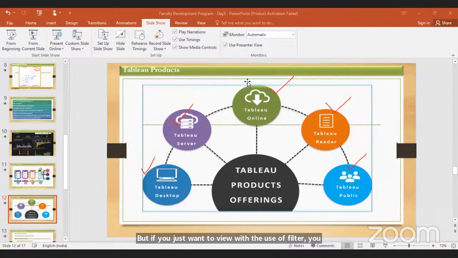Then the Tableau Public. Tableau Public is a public version or a free version of the Tableau Server, which has been added by the company for a learner.